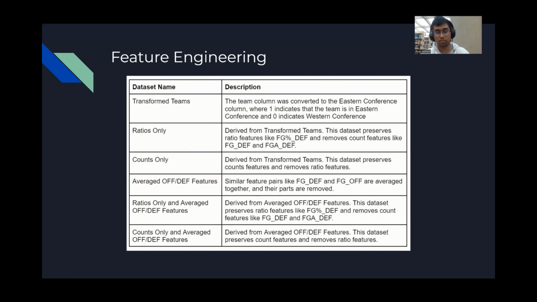For the feature engineering phase, we created new datasets from analyzing correlations and noting data types. For the first dataset, named transform teams, the team name feature had many unique strings, making it hard for the model to train on. Since the teams were divided into Eastern and Western conferences according to the NBA season summaries, we replaced the team names with the Eastern Conference feature and mapped the teams accordingly.